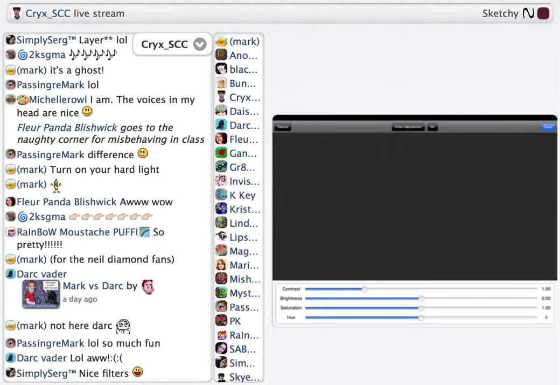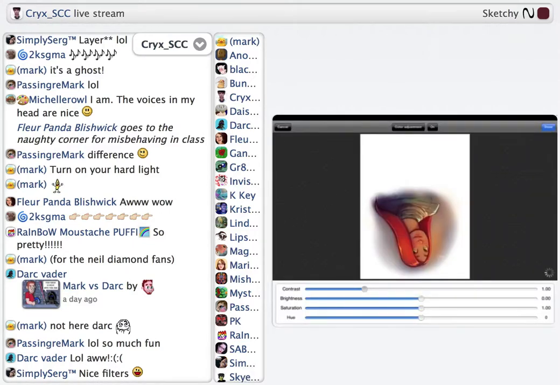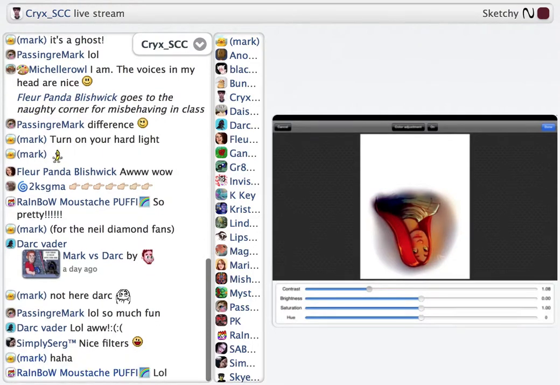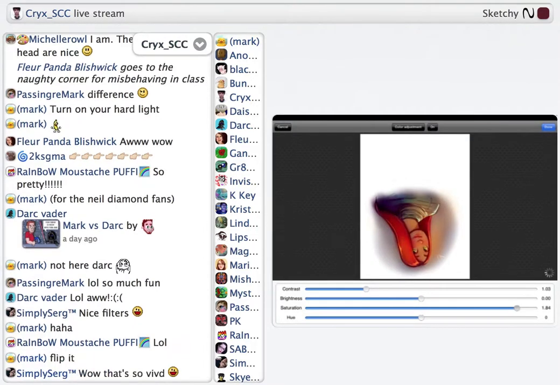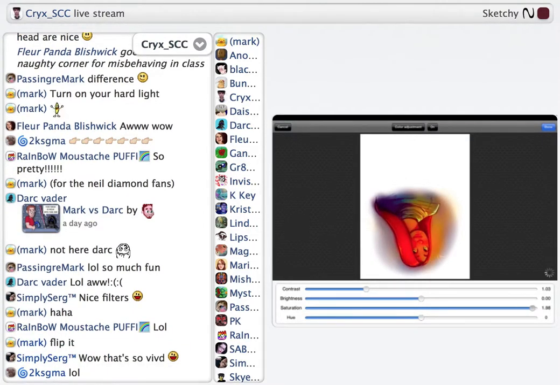Okay. Let's merge them all together. Filter. It's upside down. I cannot see it upside down. Wow, I don't like that. The saturation is taking over the universe.